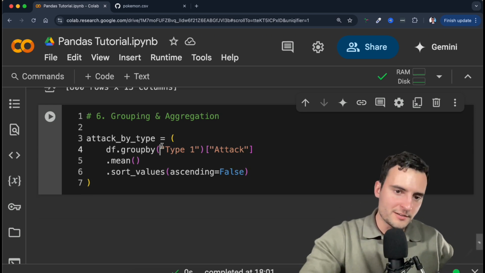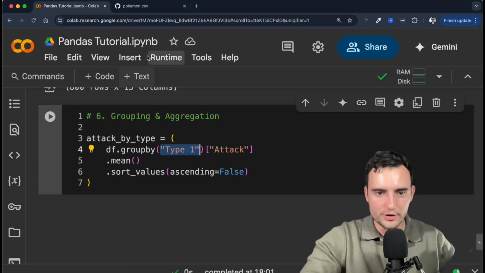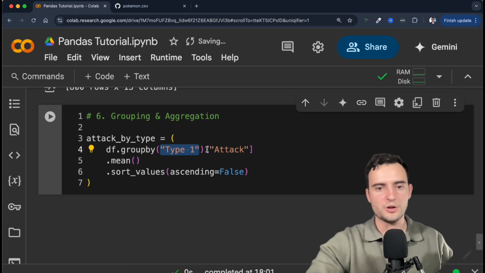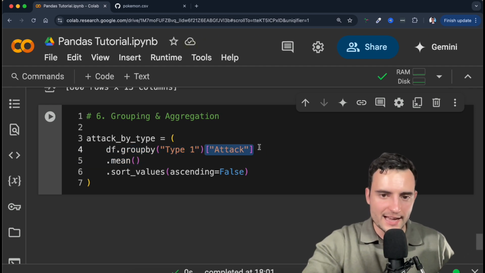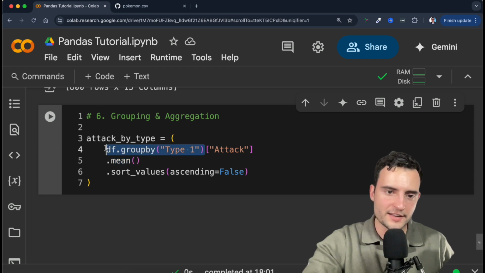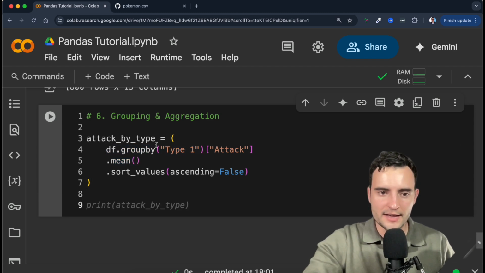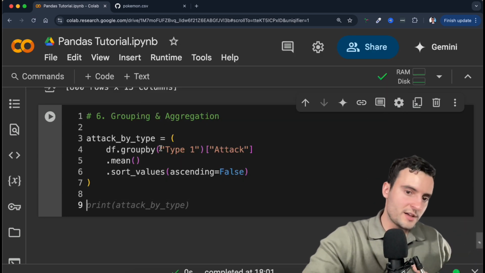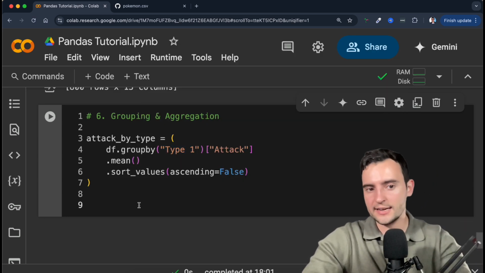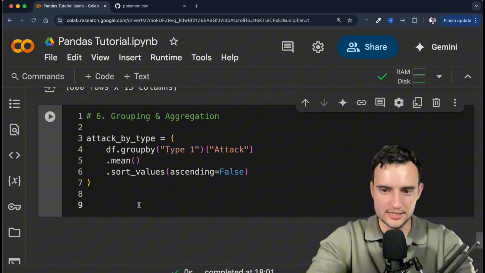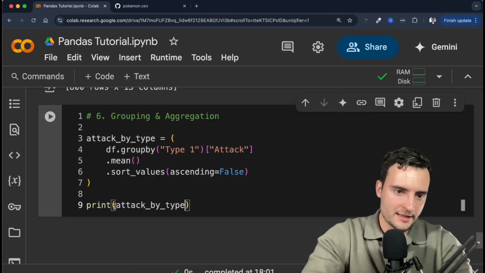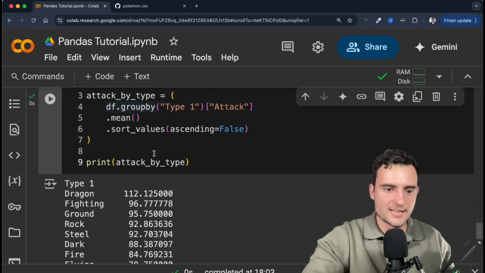And if I just run this together, what I'm saying here is, hey, I want you to get all of the Pokemon and group them by type 1. So put all the fire Pokemon together, put all the flying Pokemon together, put all the grass Pokemon together. And then I want you to take the attack values that they all have and average them so that I have an average of the attack level by type, because I want to know what type of Pokemon have the best attack. Is it the fire ones, is it the water ones, etc. So now if I print attack_by_type, it'll tell me what the best type is.